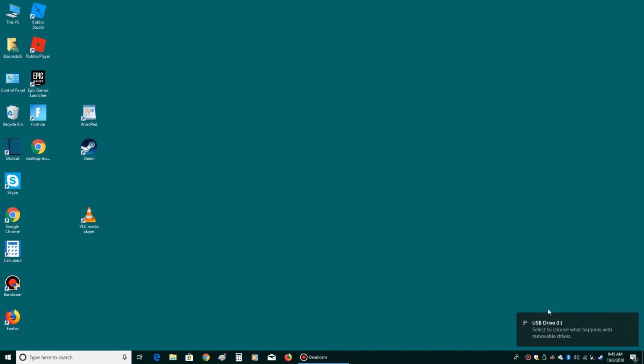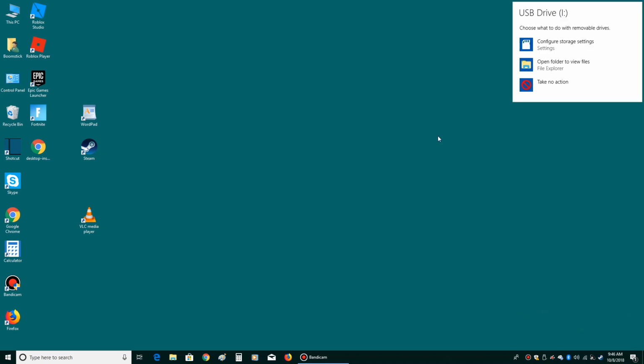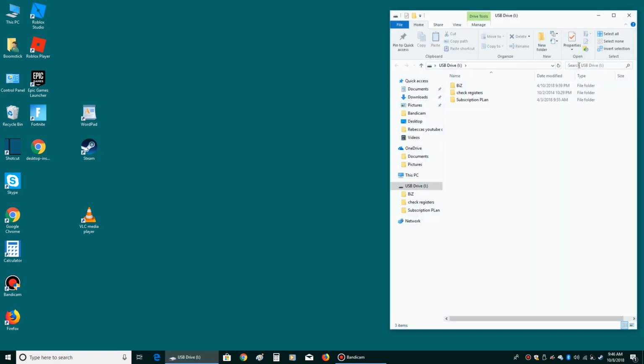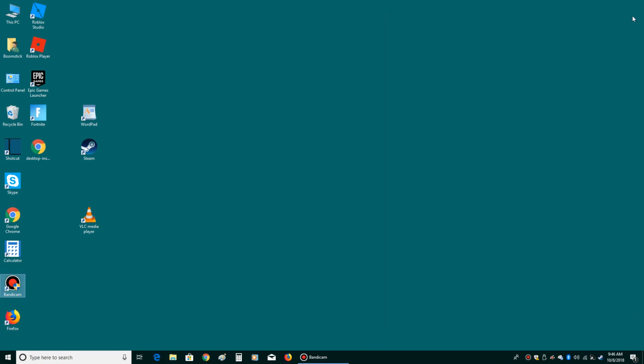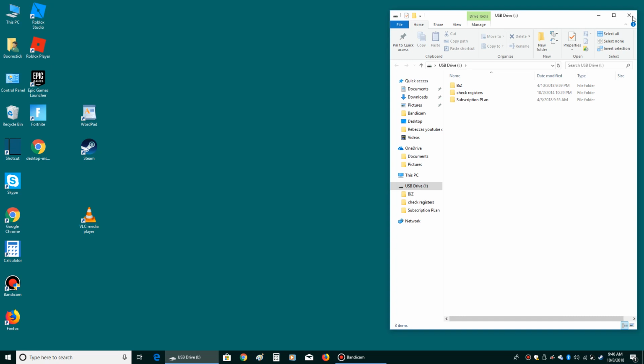And if you'll notice on Windows 10 right here, it comes up: select to choose what happens with your drives. If you click on that, you can click on one of these options and it should remember the selection. So what I typically do is click where it says open folder to view files. And from now on, whenever I plug that in, it should automatically open that.